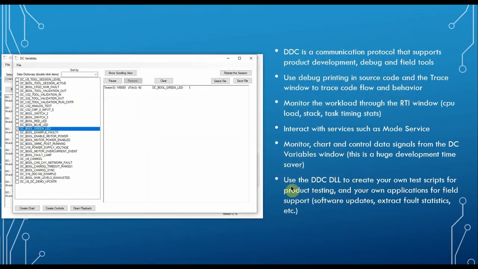And lastly, you can use the DDC DLL to create your own test scripts for product testing and your own applications for field support, such as software updates, extracting fault statistics, and so forth.